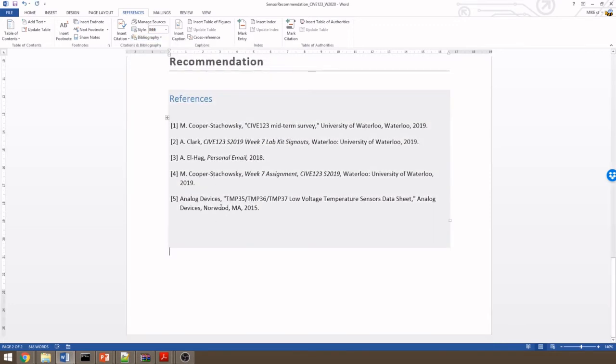But I'd like to just go through a couple of things and make sure that everything is working well. So first of all, we have M. Cooper-Stachowsky, so my name is fine. Things are showing up in the appropriate format. And you'll notice that names are showing up as they should, so it should be the first letter of the first name with a period, and then the last name. So everything looks good to me.